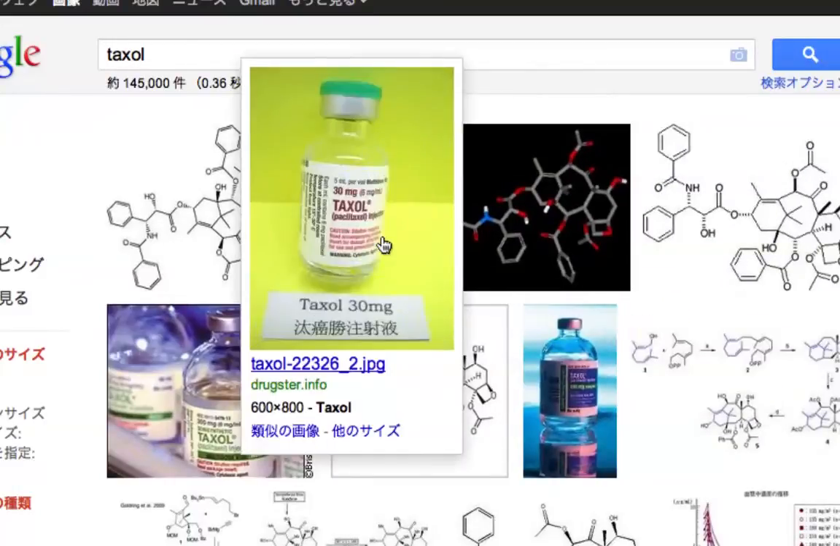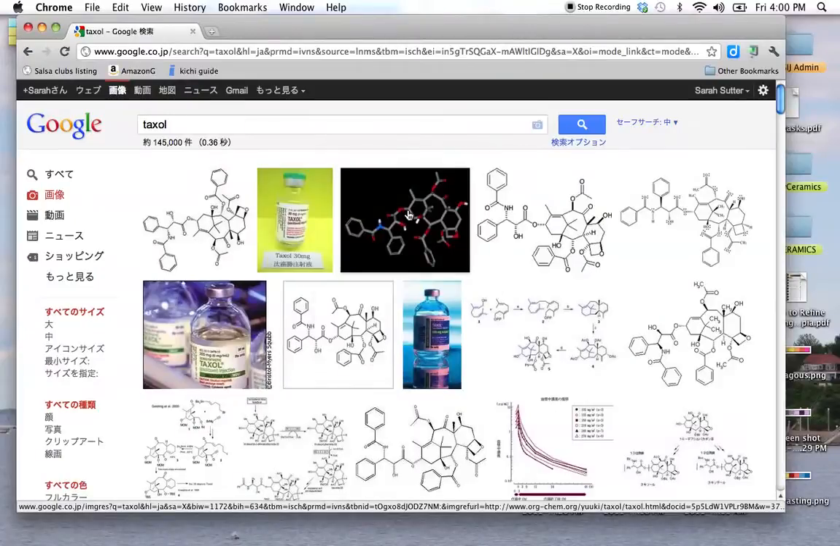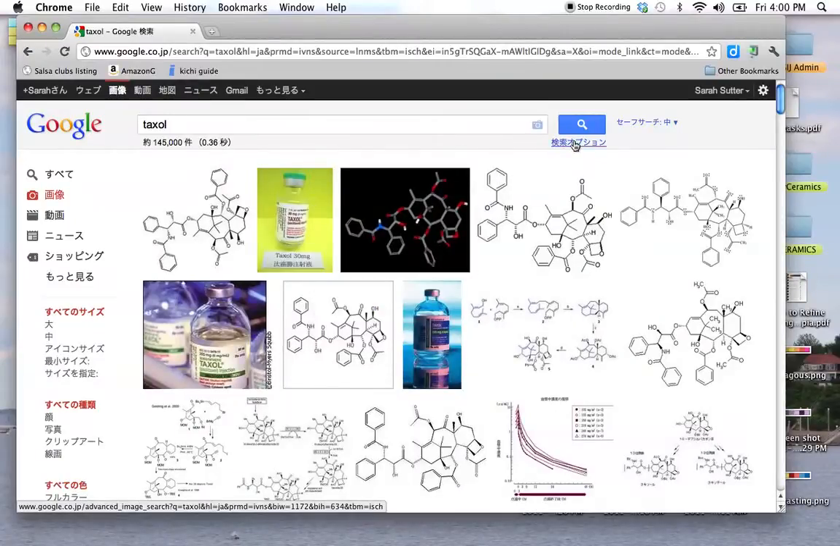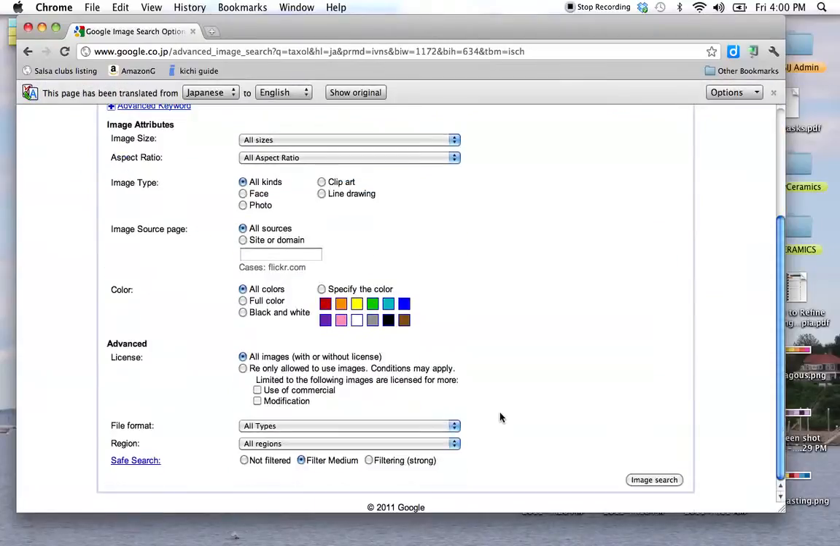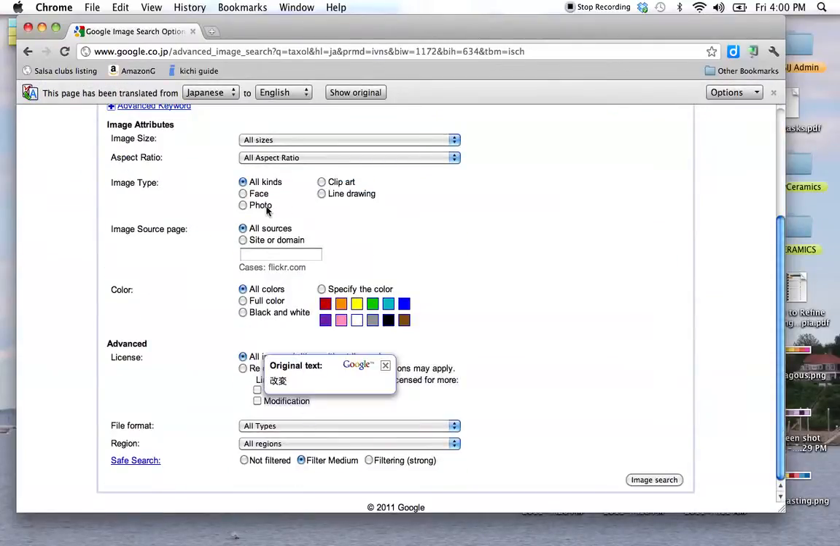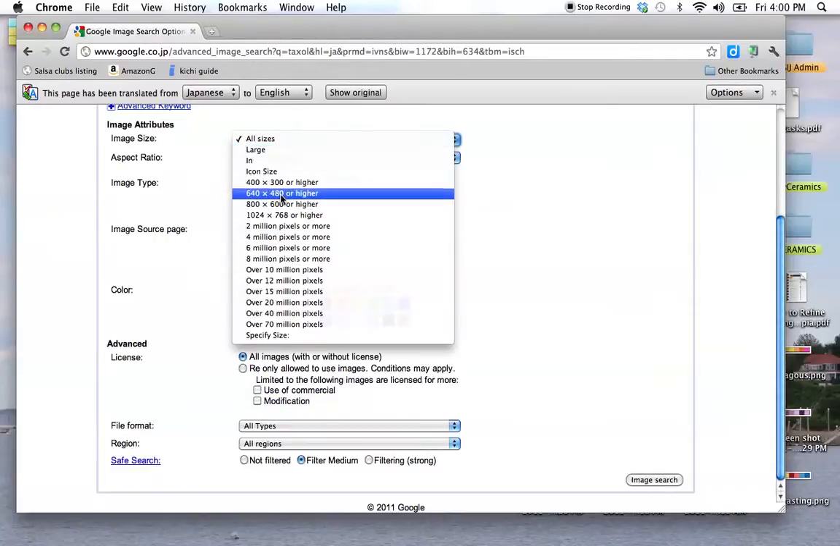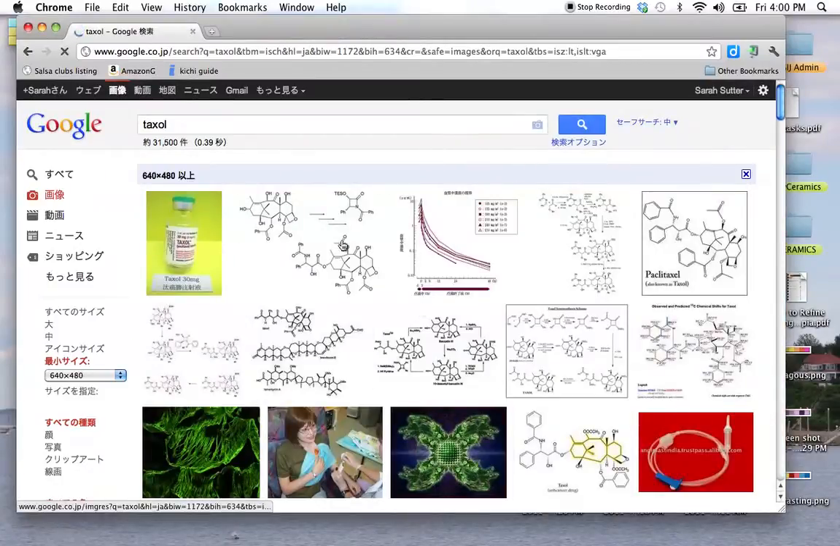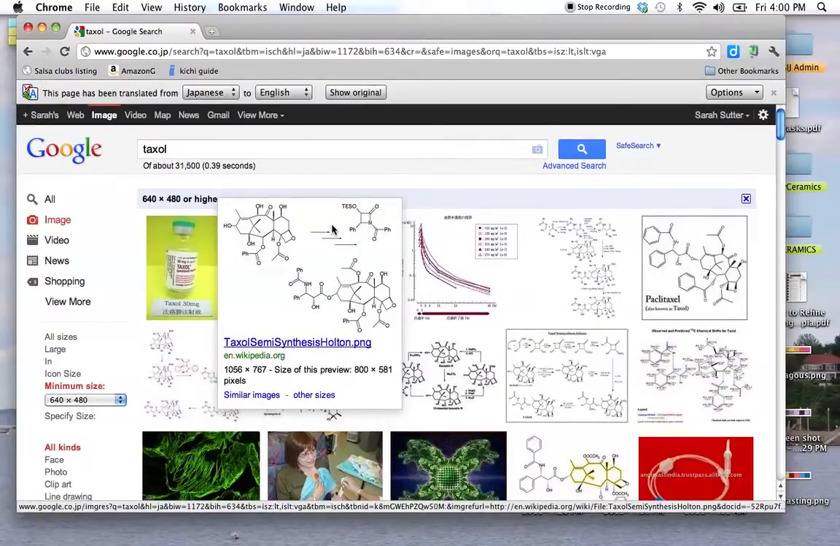To cut down on the garbage, you can do an advanced search and look for larger file images. I have a little bit of trouble doing this because everything's in Japanese here and I'm not always as good with that. Oh, good, it translated. So we should have image size, instead of all sizes, 640 by 480 or higher. So that will help with your image search. And then these, you'll notice, are big enough for your purposes.